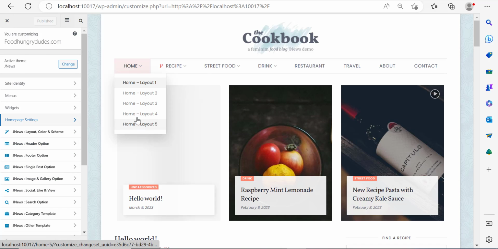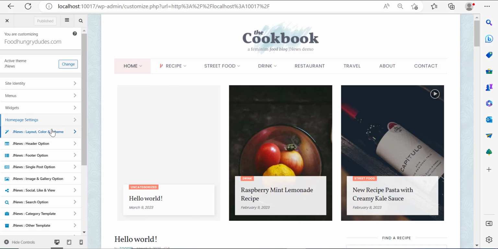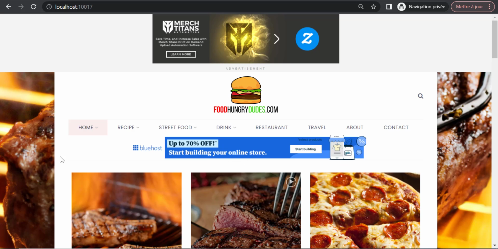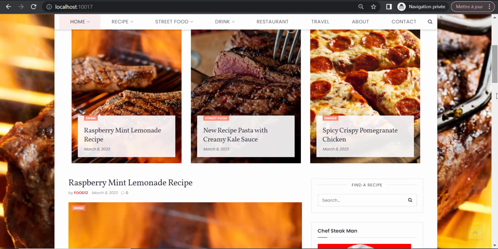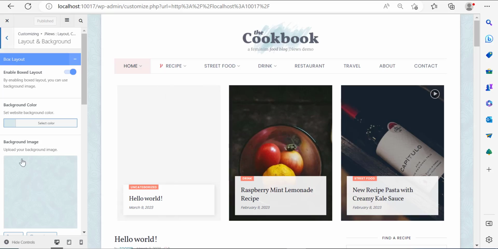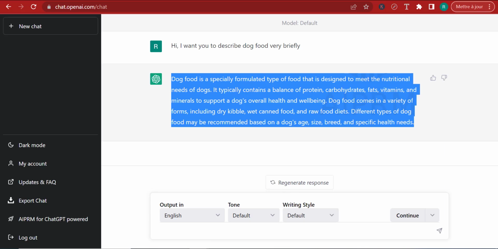You have 5 different layouts. You can play with each and every one of them. Over here, let's go to the layout and the background. So as for the background, you can see over here that we have this large piece of steak on the background, and we want to create something similar. So I'm going to go to Canva here.